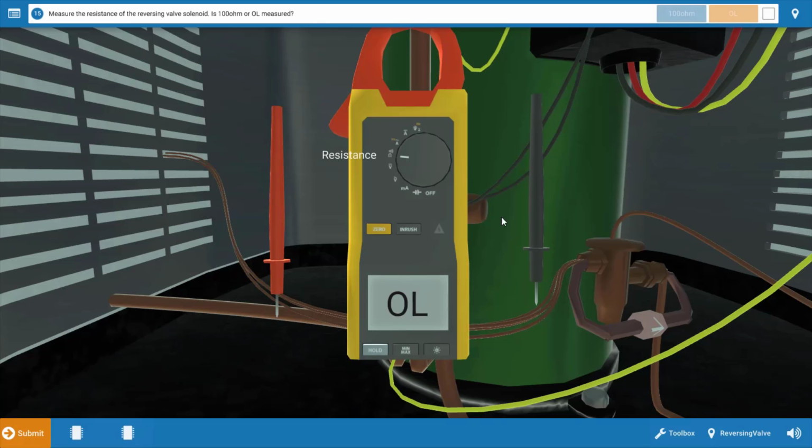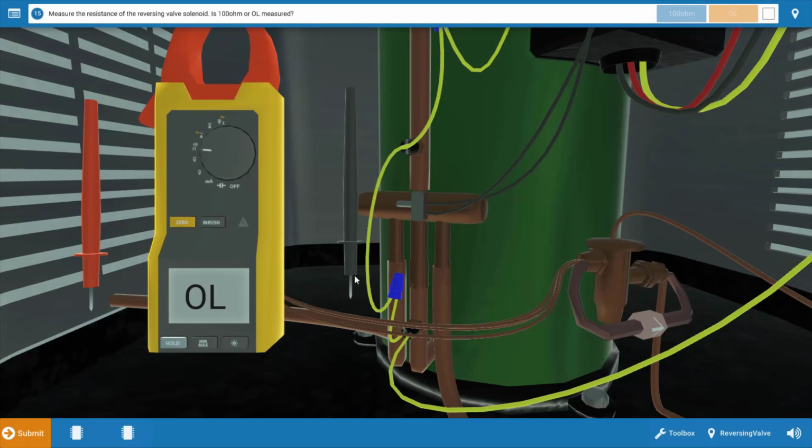Click OK on the procedure guide, and we're going to measure for a measurable resistance or continuity across that coil, meaning we should have some type of measurable number here. A reading of OL or infinite would indicate that the coil is open. So we're going to take our leads and we're going to just drop them on the two glowing orange hotspots here at the reversing valve solenoid. And when we do this, we see we have infinite resistance or OL on the meter, and this verifies that this coil is open. And this is a pretty simple fix.